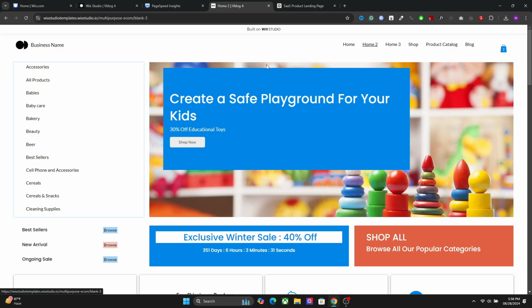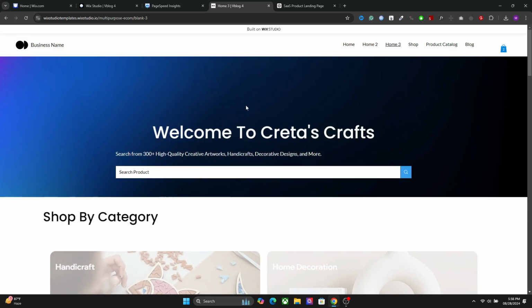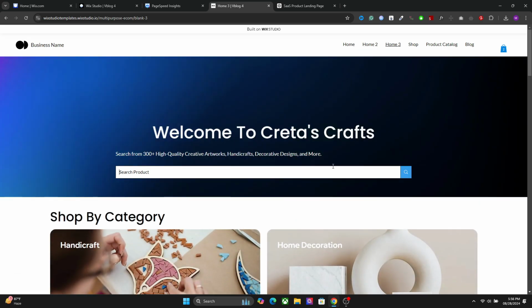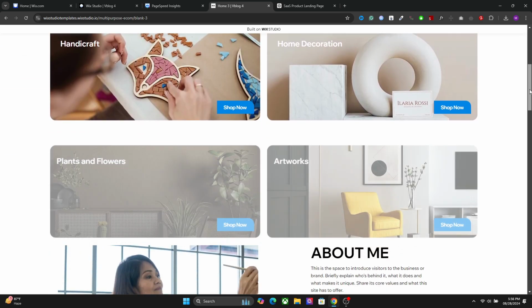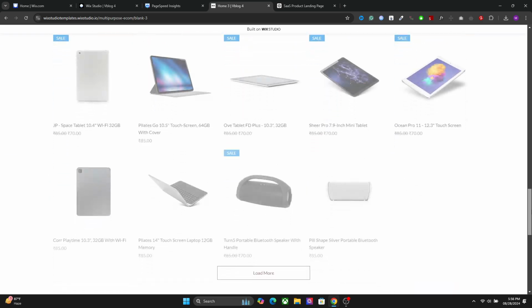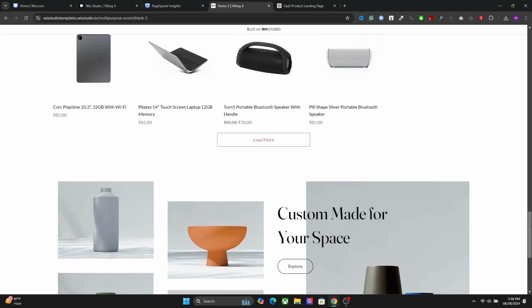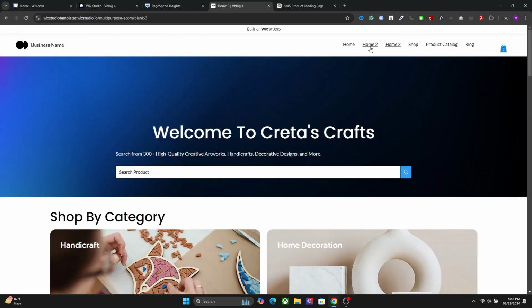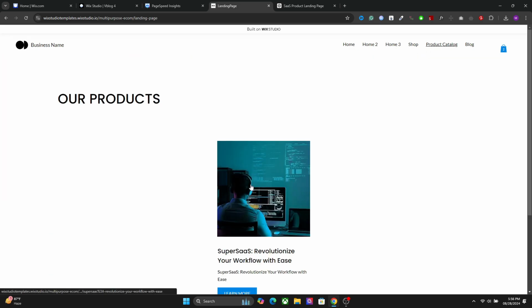After that, we have a third home page where you can allow your users to search for the products, and we have the product categories here, some about section. This is for people who have a small collection of products, so it's best for those guys. Then we have the shop, of course, and finally we have the most important element, the product catalog, which will help you rank better and sell more. Now let me show you how you can add your own landing page in this product catalog.